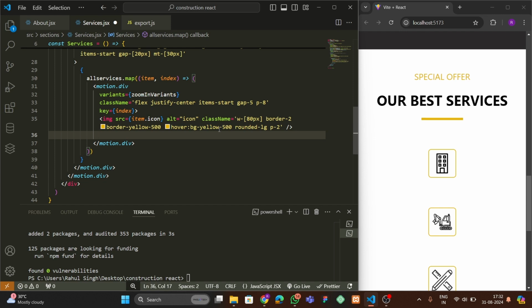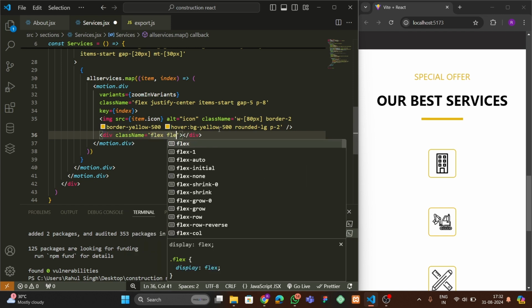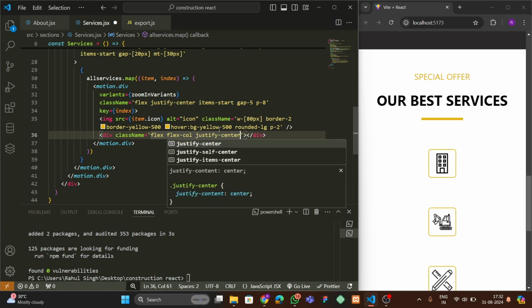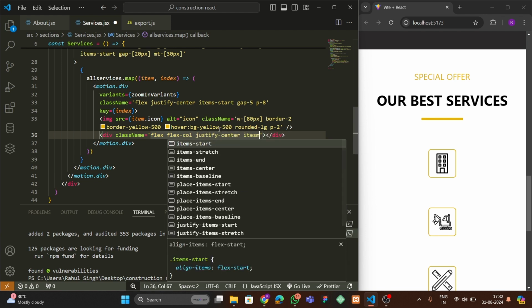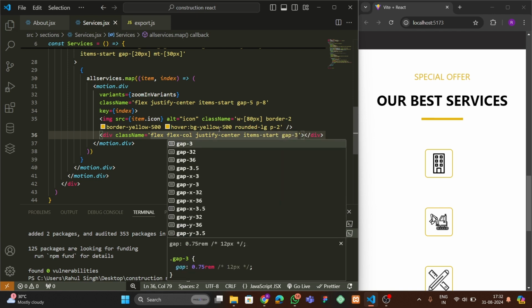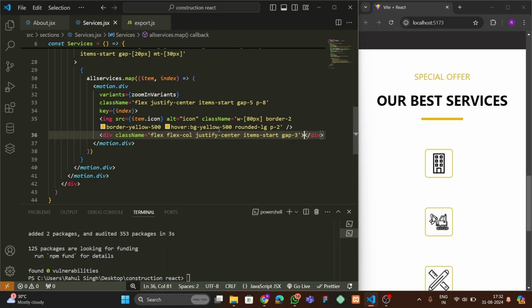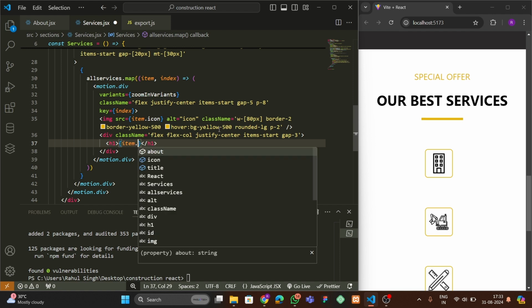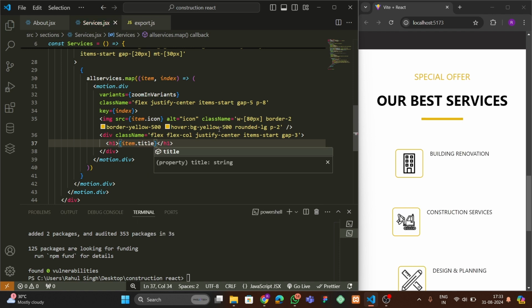After the image we have another div. So let's style this first. So here we have flex col, justify center, items start, and gap would be of 3. Okay, then inside this we have h1, and here we are going to write item dot title.